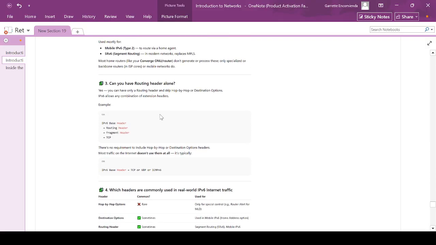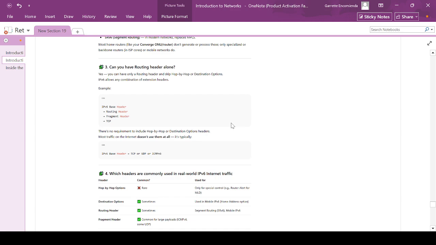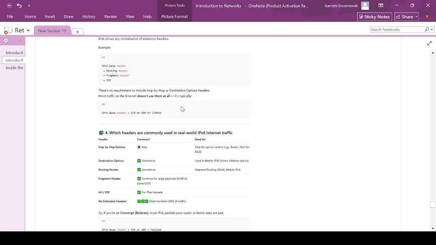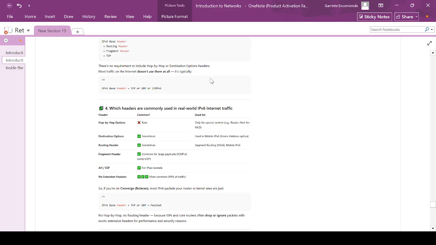Can you have a routing header alone? Yes, you can have only a routing header and skip hop-by-hop or destination options. IPv6 allows any combination of extension headers, like this: IPv6 base header to routing header to fragment header to TCP. So you don't need the hop-by-hop or destination, or you can have hop-by-hop alone. There's no requirement to include hop-by-hop or destination option headers.